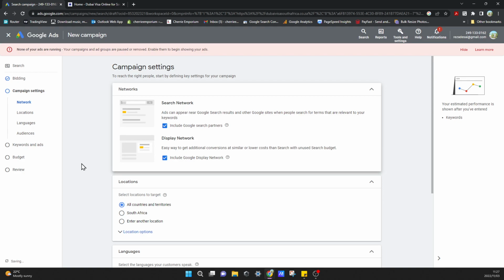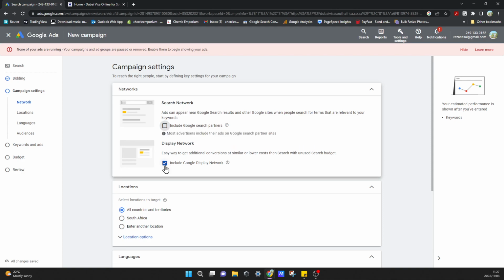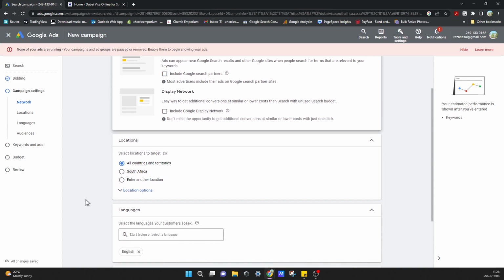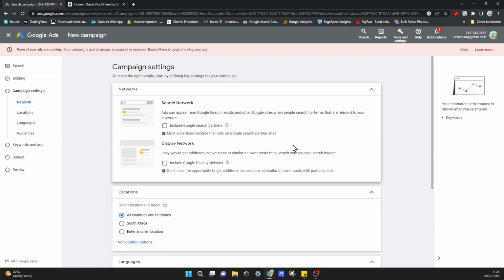So then we'll come into the network settings. For the network settings, we want to actually deselect the Google search partners, and we want to deselect the Google display network. The reason we want to do this is so that we don't waste any money on useless clicks, so that our ad only shows up on the standard Google search engine. So that's why I do that, unless you obviously want it to show on other networks as well, which Google associates with. But for me, I just wanted to show up in the Google search engine, and I'm happy with that.